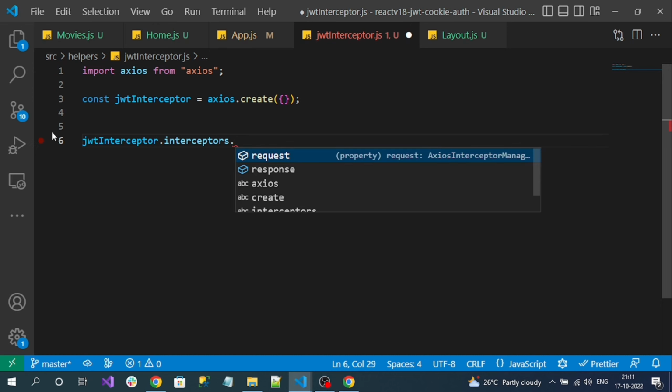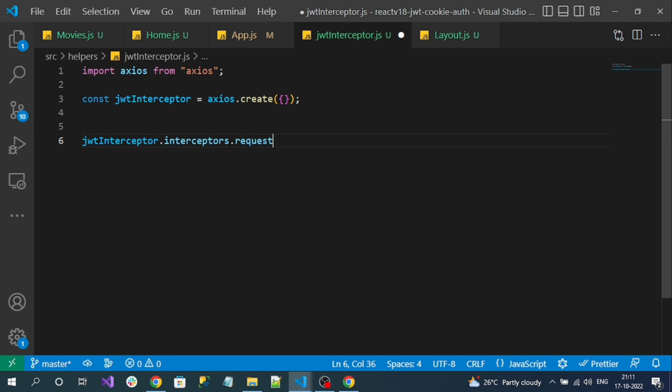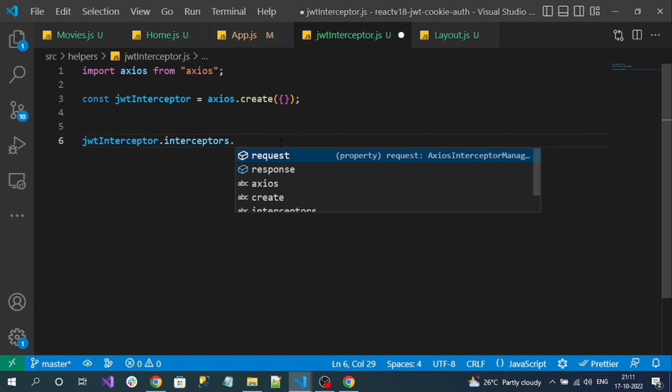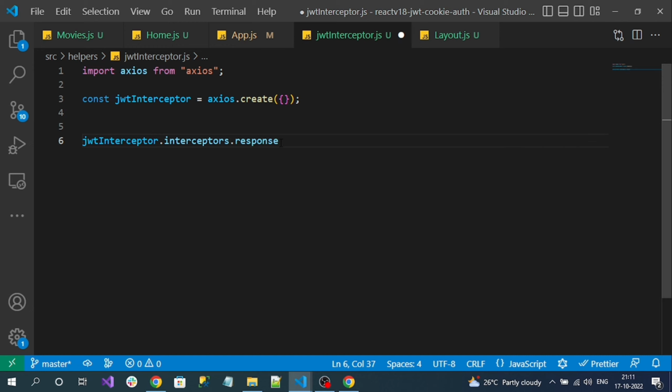Here it provides two kinds of interceptor. The request interceptor executes before the request goes to the server, and we can write logic inside of it. There is one more interceptor, the response interceptor. It executes once the API returns the response, which may be a success response or a failure response. At that time, this interceptor will work.